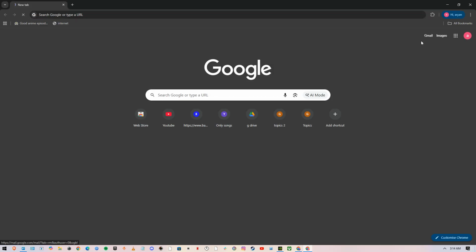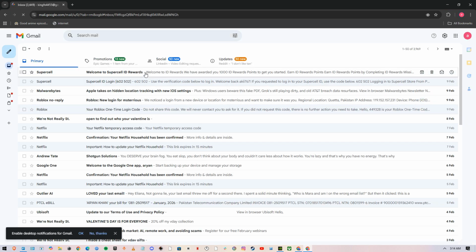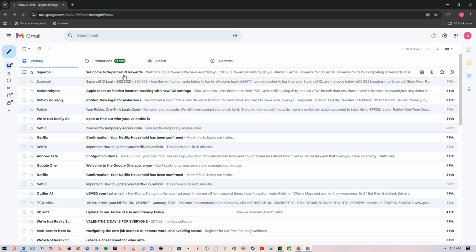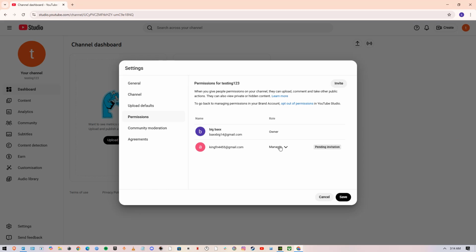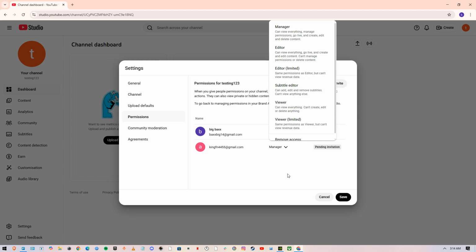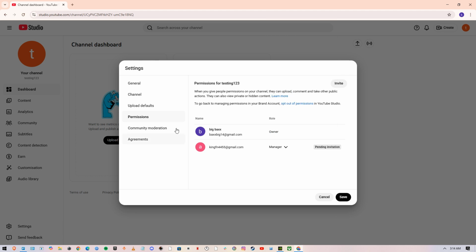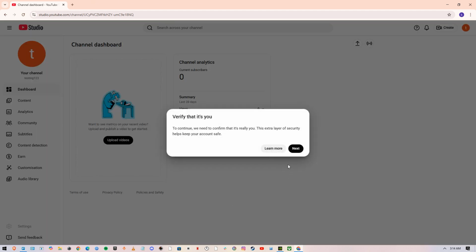If you go to the Gmail right over here, you'll see that any minute now the invitation from the other account will arrive. If you don't see it directly, you will be able to see it in a while. So you just have to wait until it's there, and once it's there you can just directly press access, and then you're good to go.